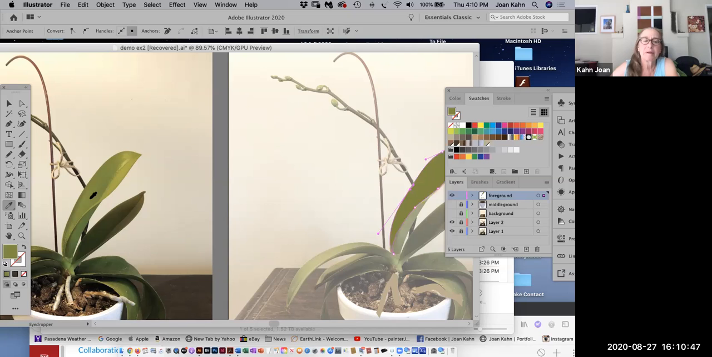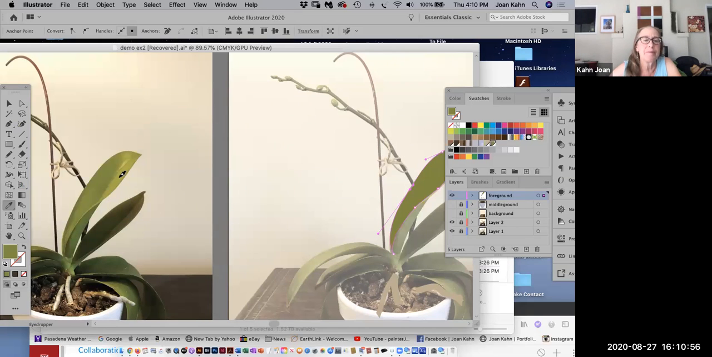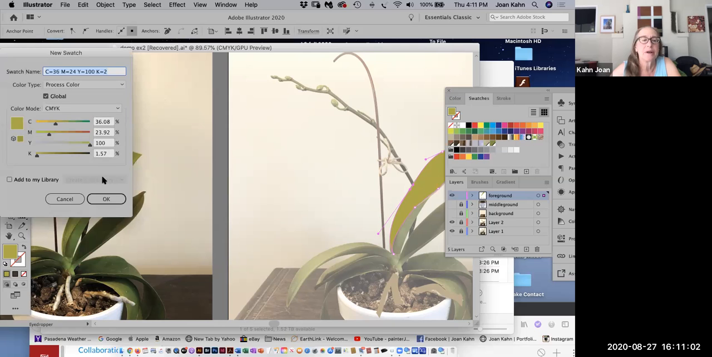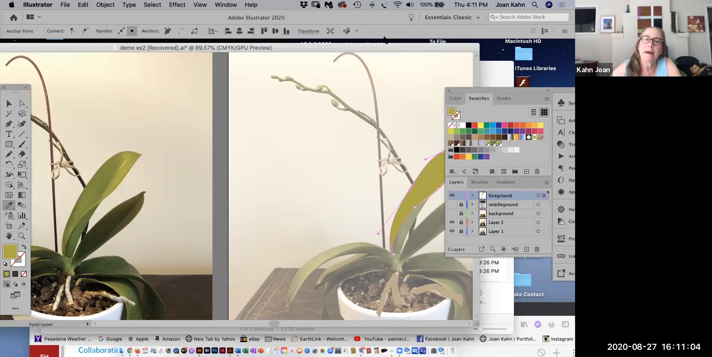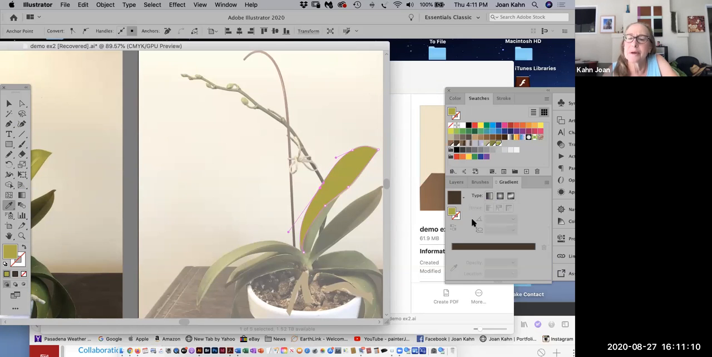So this one, okay. So say new swatch, go to the bottom of the swatches palette, plus new swatch, okay. And sample, new swatch, okay. So bottom of the swatches palette, new swatch, okay. And I will put a gradient in. I'll create a gradient of those two swatches and see if it works.